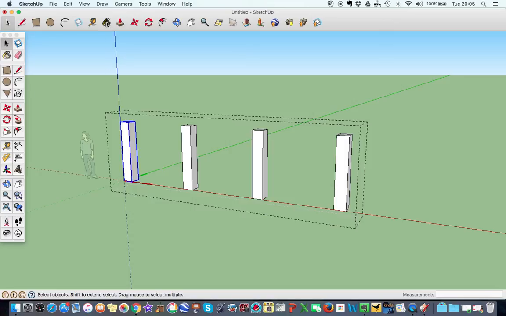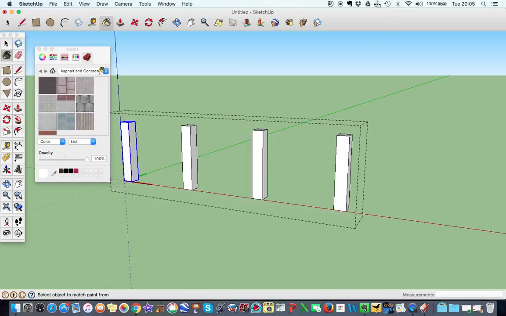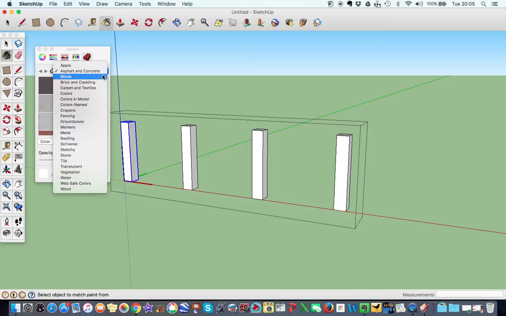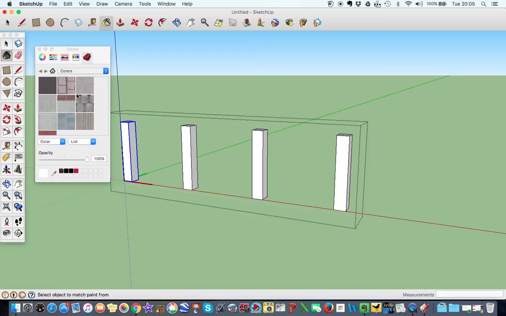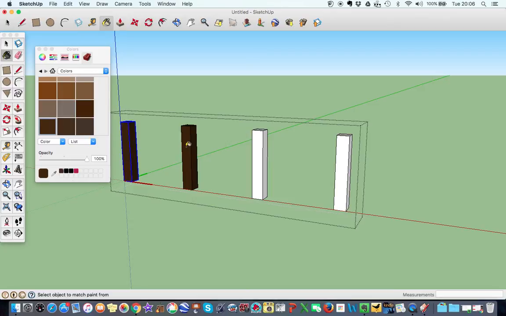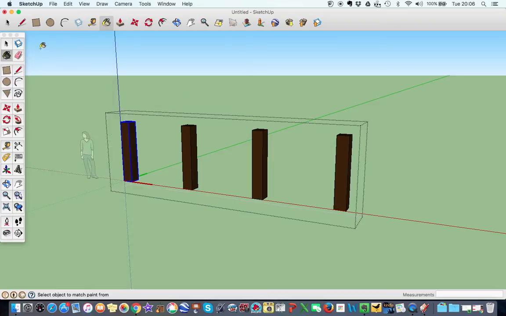Now to change the colour you can get the paint bucket tool, and let's just choose colours, and there's plenty of colours in here. I'm going to go, this is sort of a very dark brown, which is about the right colour for a beam, and there we go. Now we've got our beams coloured in. Let's just close that panel, get the selection tool.